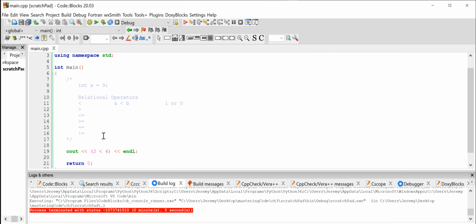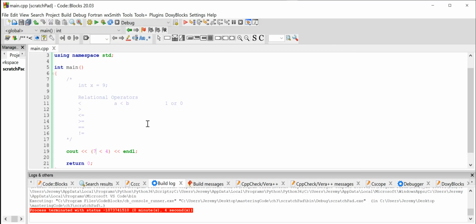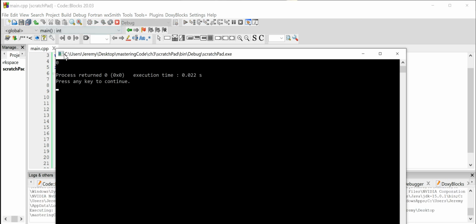But say, for instance, we say 7. Is 7 less than 4? Well, that is a false statement because 7 is not less than 4. And when we run this, we get a 0 as an output because that is false. 7 is greater than 4. So let's get a little tricky with it. Let's say, is 4 less than 4? Well, that, as it turns out, is false because 4 is equal to 4. 4 is not less than 4.